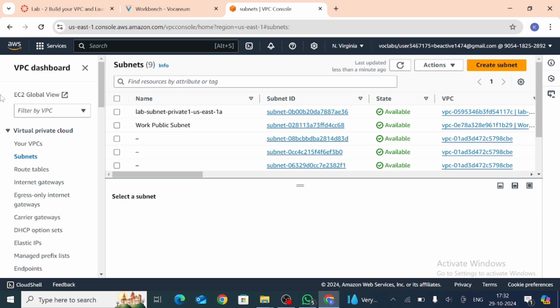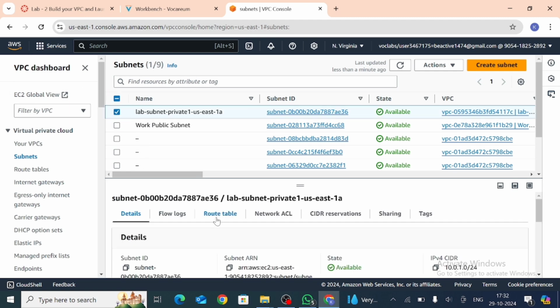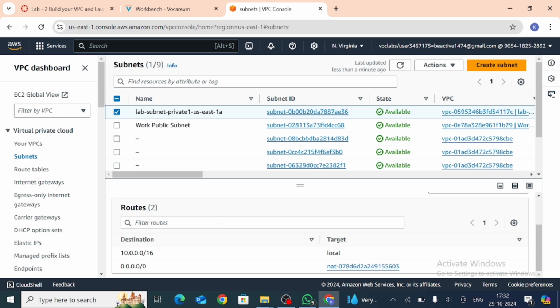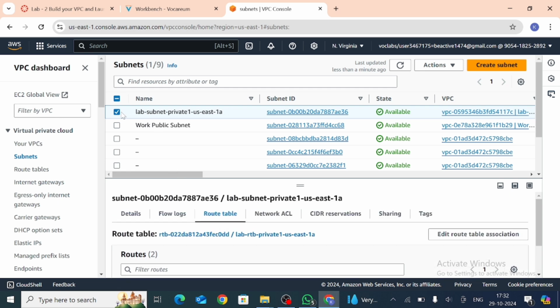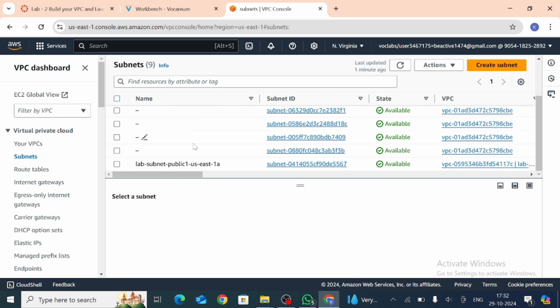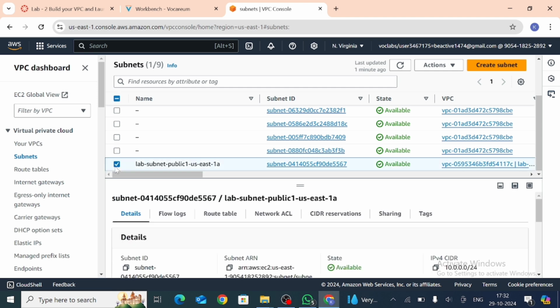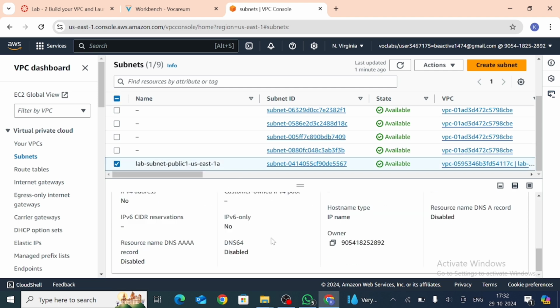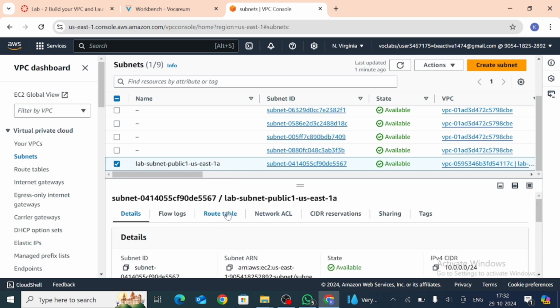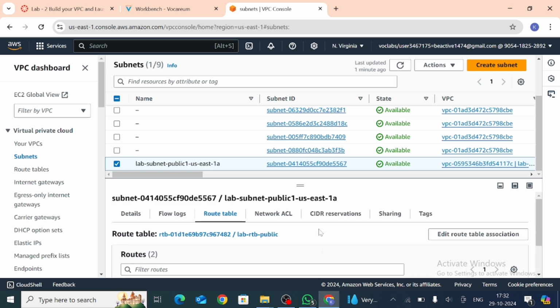Now click on any one subnet, public or private, and check whether the route table is created or not. So it is created. Now we check the second subnet, and again check the route table. This is also created. Now the first task is completed. Now we create the additional subnets. For that, click on Create subnet.